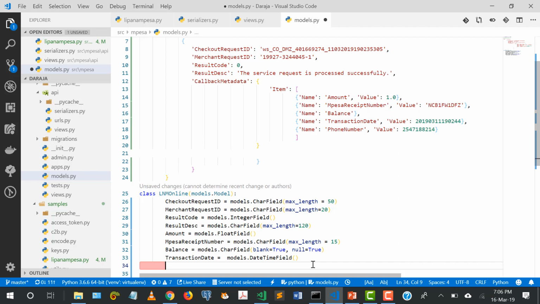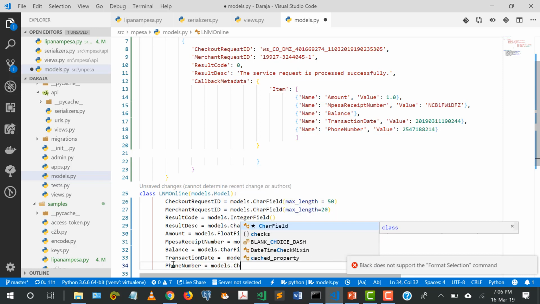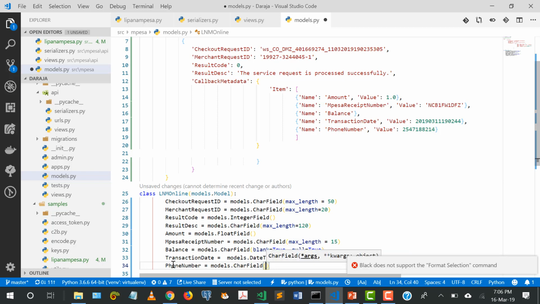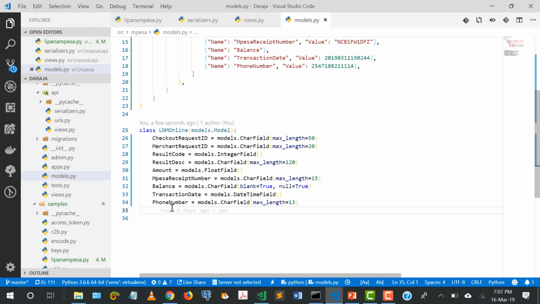And I'm going to say phone number is equals to models dot, this will be a character field, and I'm going to say max length is equals to, this one I'm sure it's going to be 13 because there's no phone number which will be longer than 13. Okay, so that is done. But for now, before we save, we need to go and convert this into a datetime field.